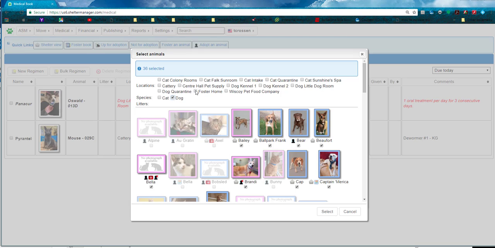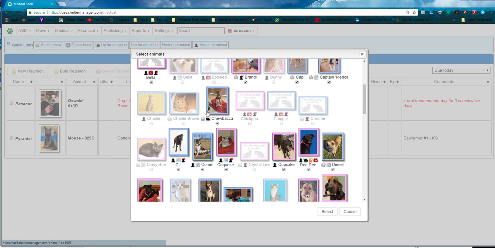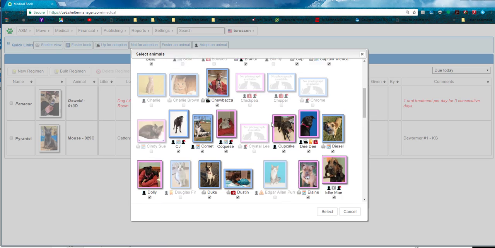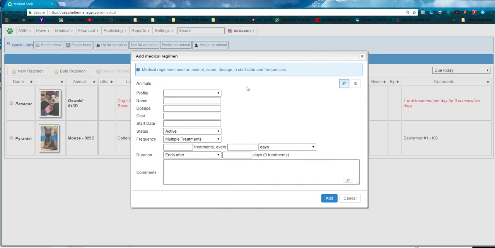So I could do dogs in Dog Kennel 1. And all the dogs in Dog Kennel 1 would show up. Bear should actually be in foster home, but Chewbacca's actually in the little dog room, but I did select all dogs. So that's how you would do that in bulk. And it's still the same. If you want that particular animal to get the treatment, their little box would be checked. If you don't, when you've searched for them and their picture comes up, you just uncheck it.